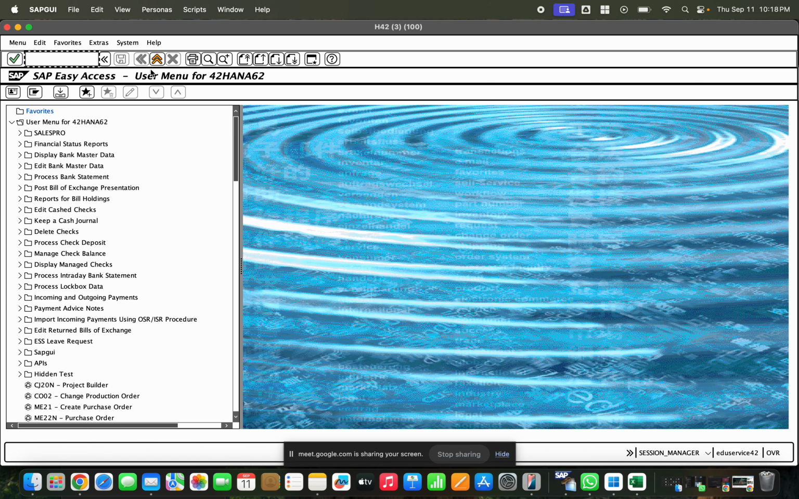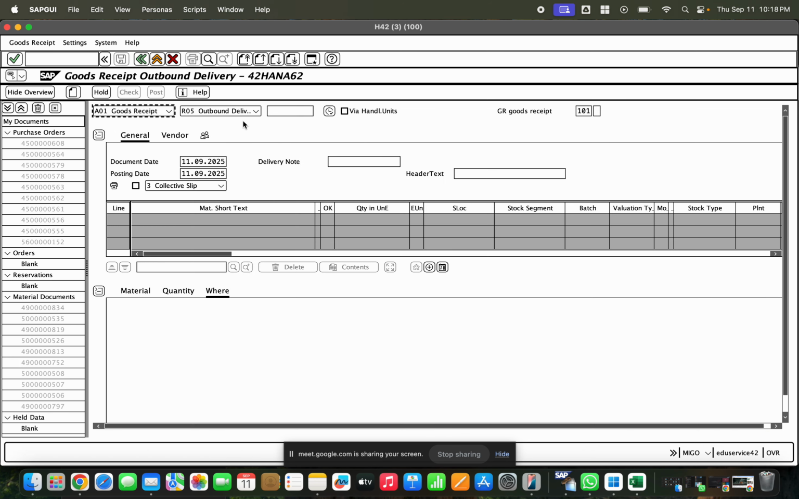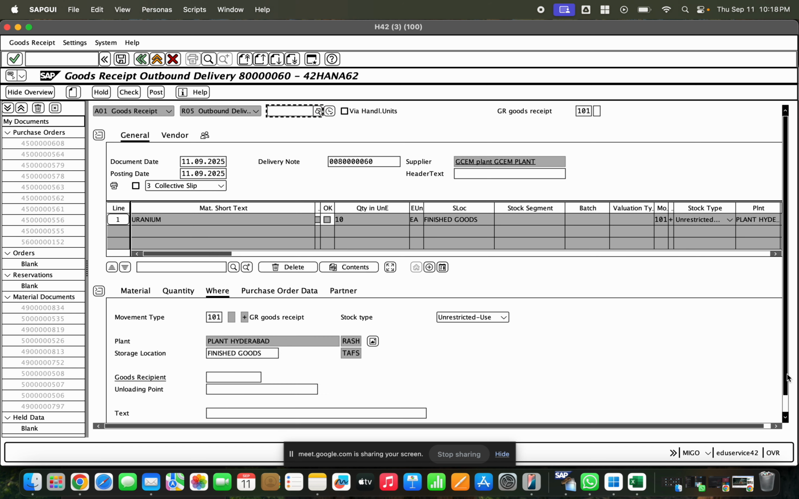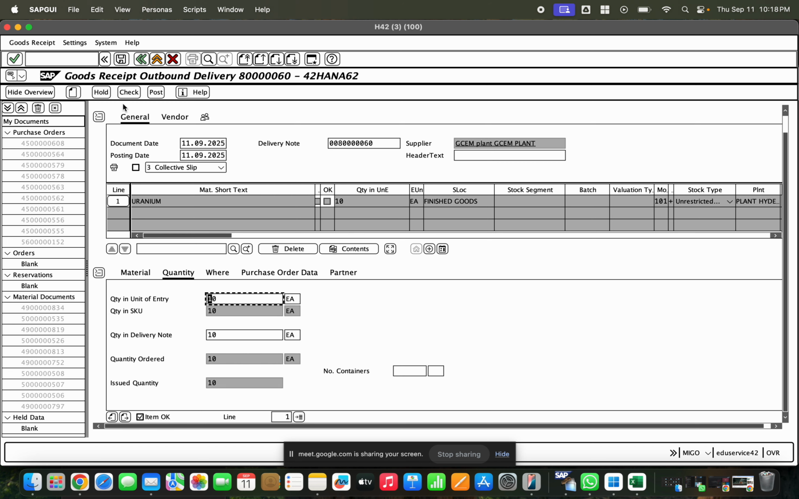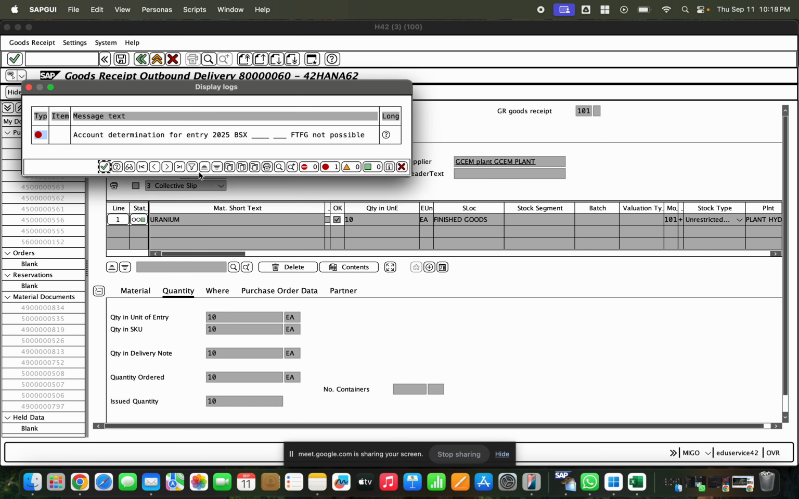Now check MIGO again. If we still get an error, we have to do one more. Now click on check item, and click on check post. So now that material ledger error is gone.